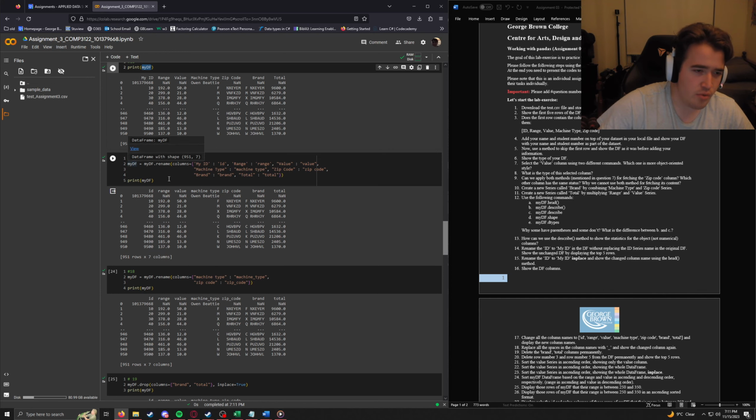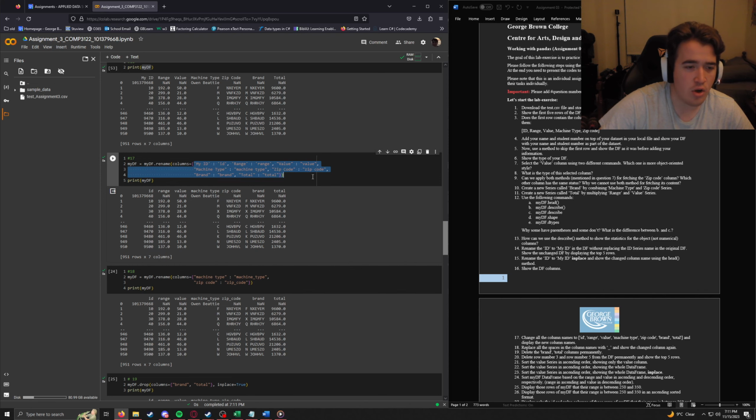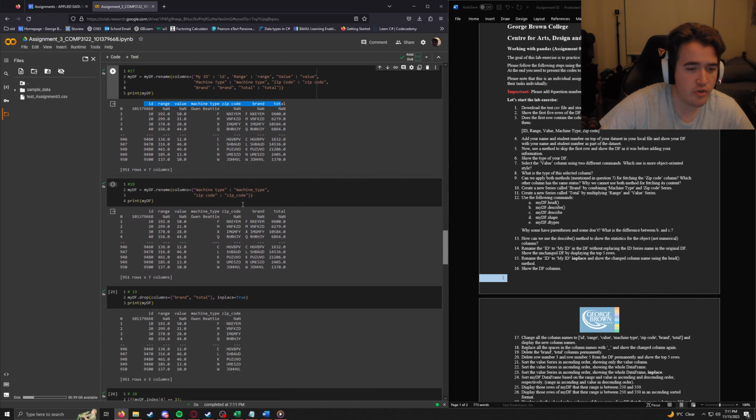Then if we go to number 17, we will be renaming everything to much simpler lowercase column names. And here they all are: ID, range, value, machine type, code, brand, and total.